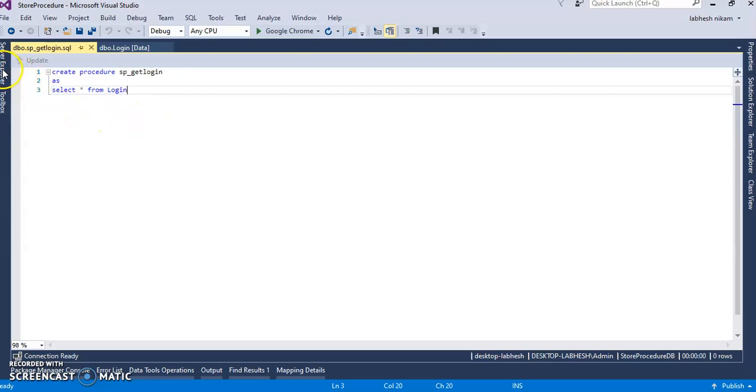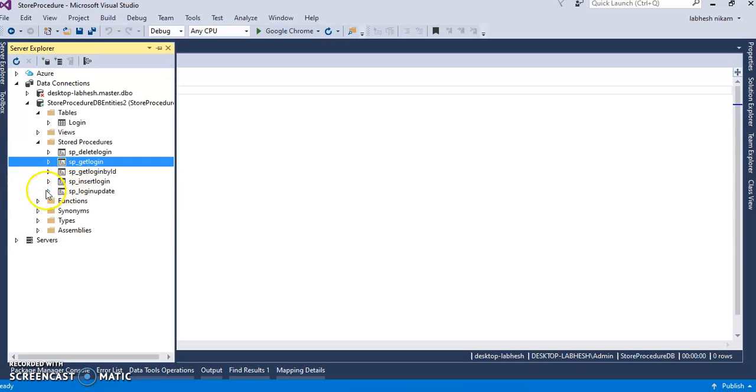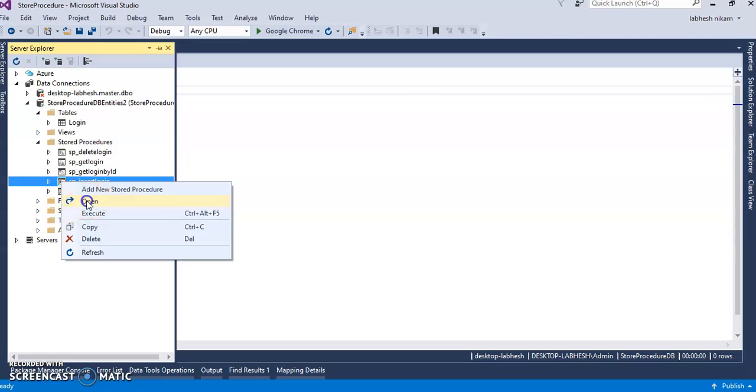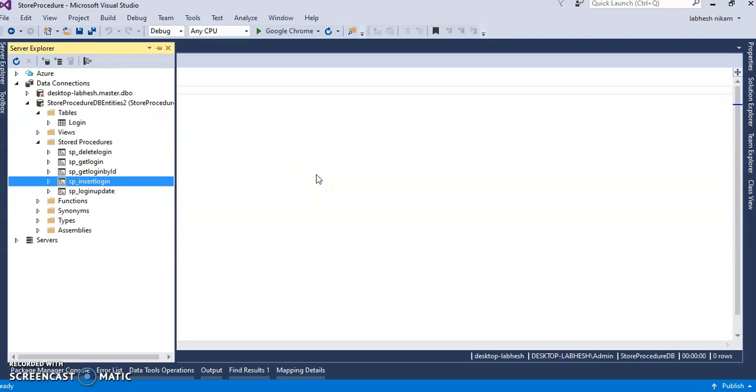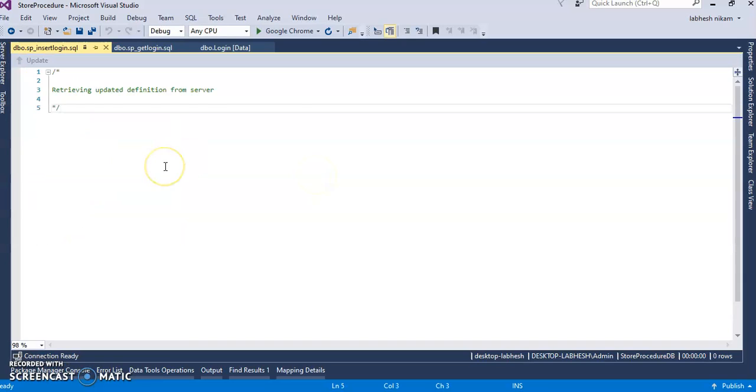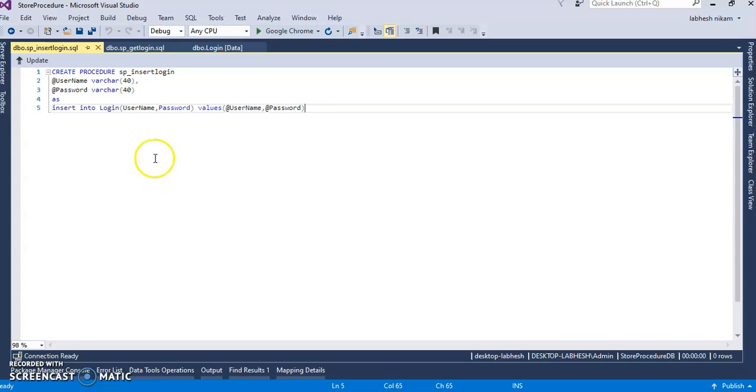Second thing, I want to insert the data. For that I have created one stored procedure, sp insert login, and if you want to see the code, you can see it here. In that I have passed the parameters which I want to insert, username and password, and saved using an insert query. So: create procedure sp insert login @username varchar 40, @password varchar 40 as insert into login table the username and password property values with these parameters. So it will save the data.